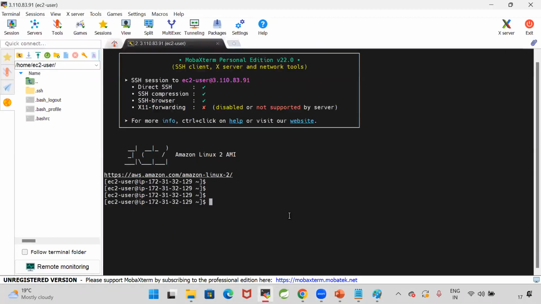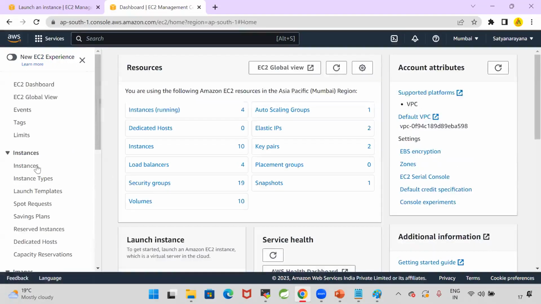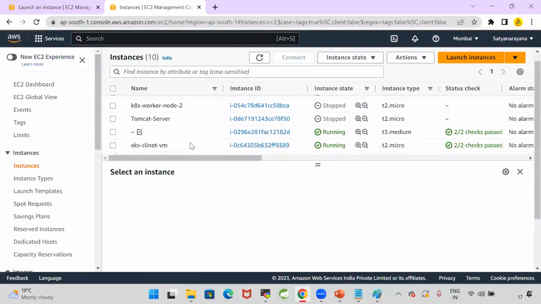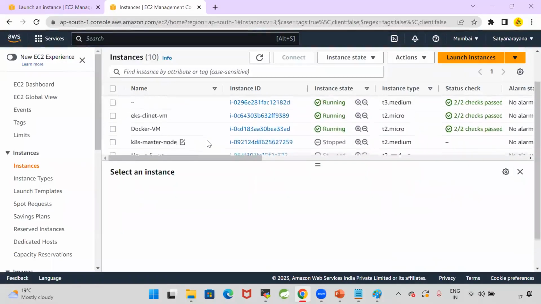So to practice Docker, I am taking one Linux machine. That Linux machine I'm creating in the AWS cloud. In AWS, the EC2 service is available, which provides the facility to create machines. The machine which we are creating is called an instance.